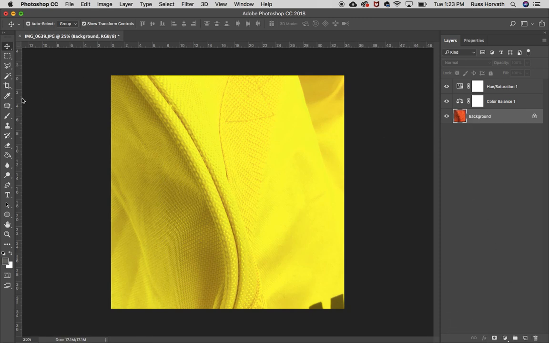Done. All right, then the last thing I'm going to do is I'm going to take my T here. I'm going to click on the T. This is my text tool. I'm going to click here in the middle of my design, and I'm going to write yellow, just like so.